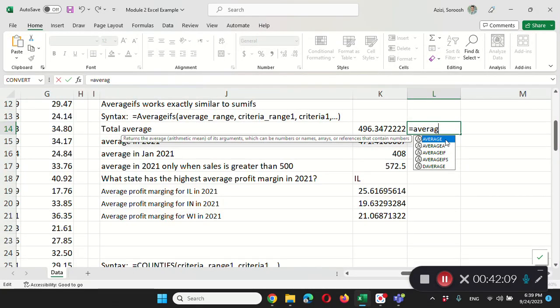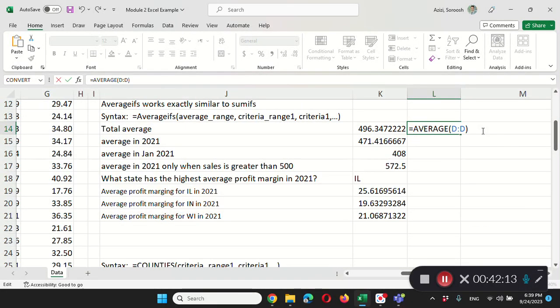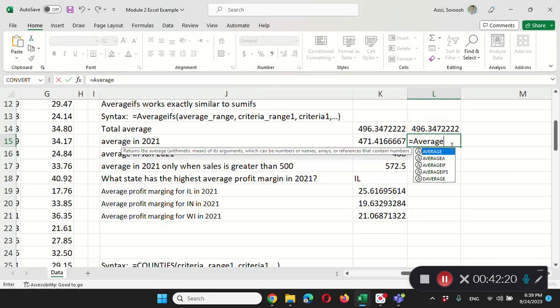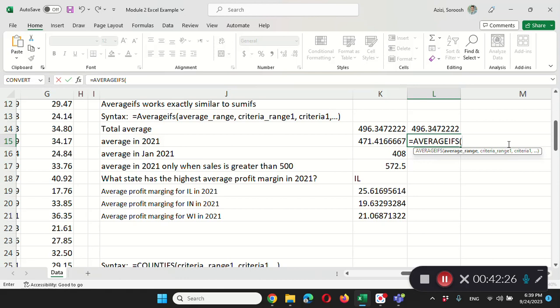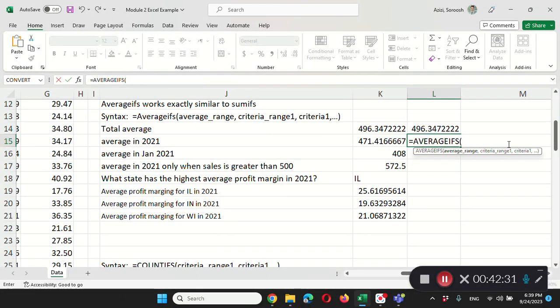But let's do this, equals average, and then D colon D. Next one, conditional average equals AVERAGEIFS, and then the average range would be right here, let's say D colon D, and then the condition is on year, so A colon A and 2021.